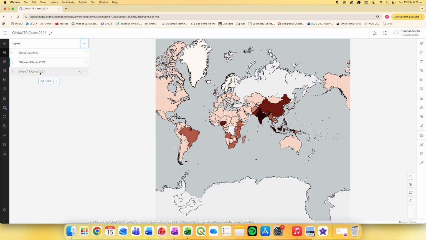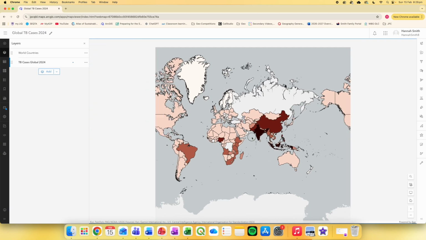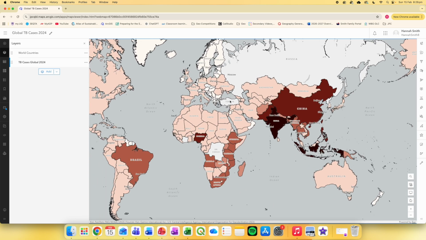Awesome, back to my layers. Don't really even need this one anymore, I don't think. Cool. Alright, so there we have a map of tuberculosis cases in 2024. And if we look at the legend, we can clearly see the countries that have the highest number of cases, the ones where it's still very high, and all the way down until there's places with none at all. Now white is the 0 to 1,000. Grey is my no data.